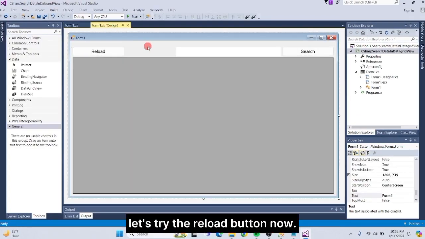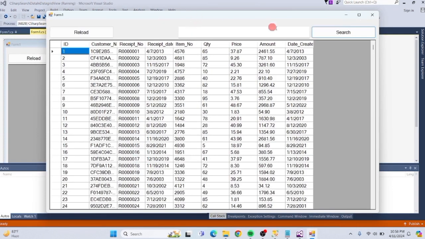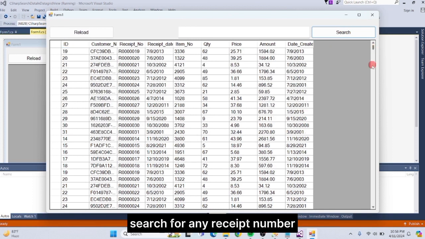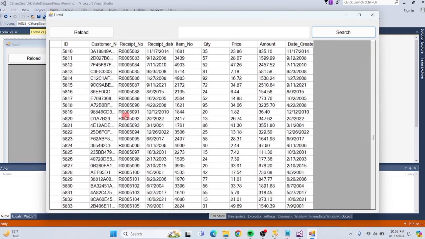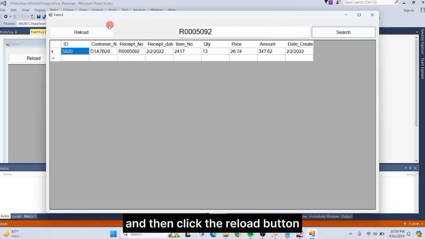Let's try the reload button now. Run the program. Search for any receipt number. And then click the reload button.